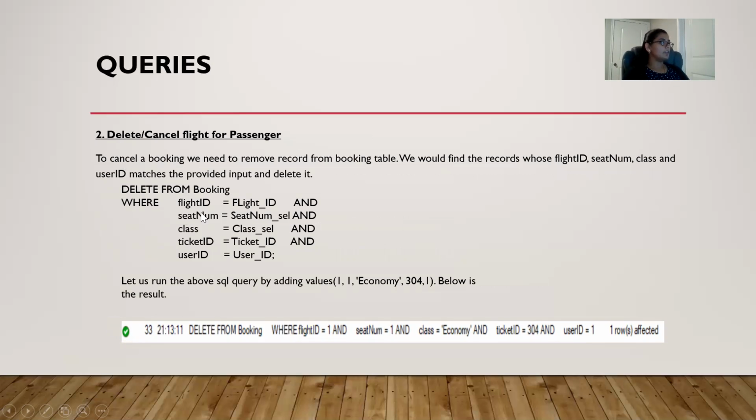Next, the second query is to delete or cancel a flight for a passenger. To cancel a booking, we need to remove a record from the booking table. We would find the records whose flight ID, seat number, class, and user ID match the provided input and delete it. So this is the query for deleting or canceling the flight.